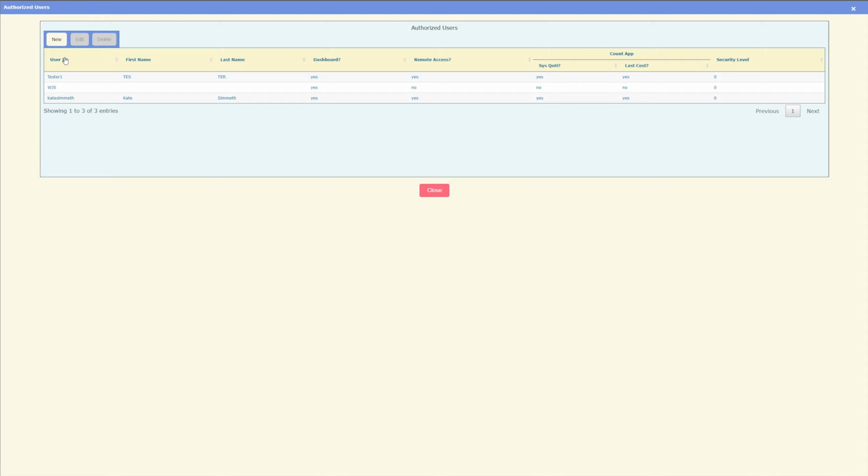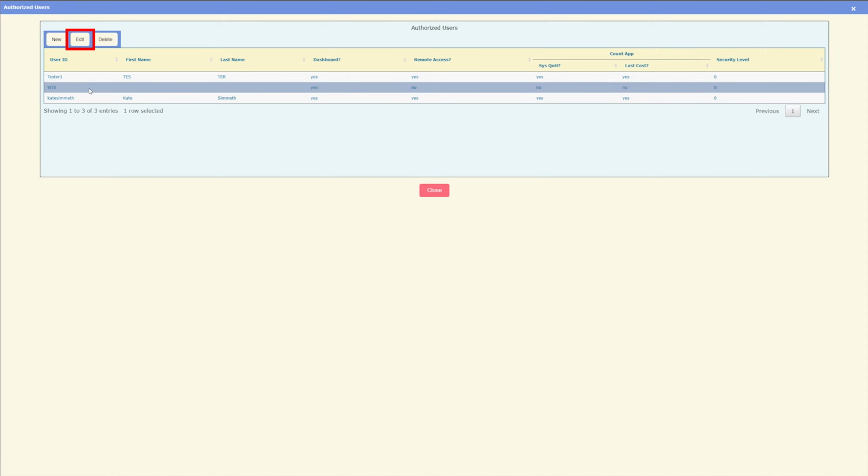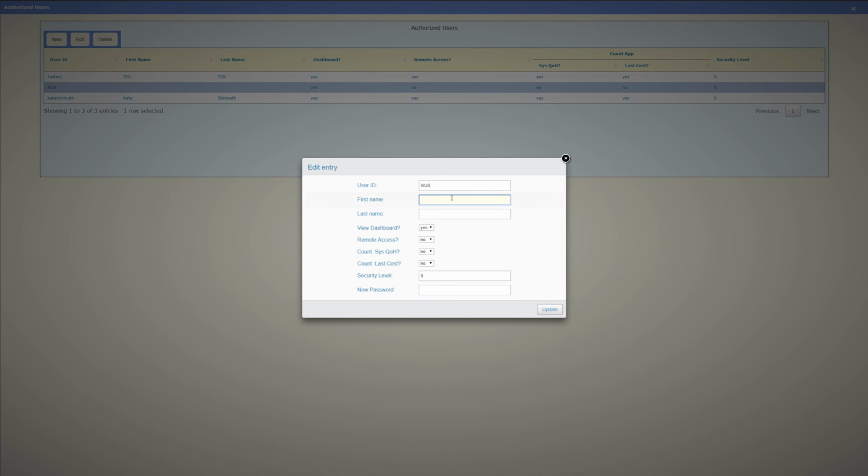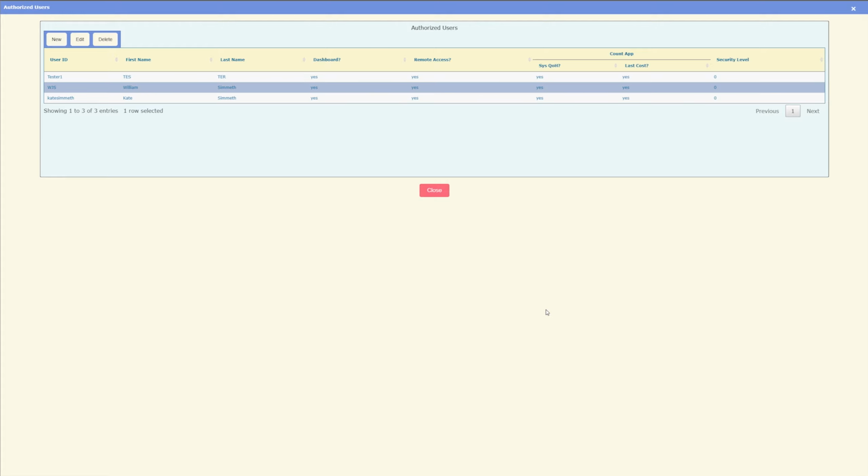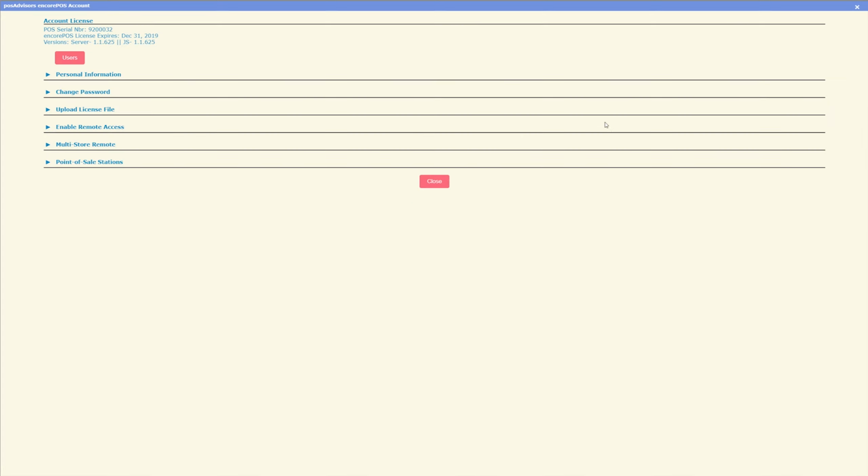To do this, click on a user to highlight it, and then click on the Edit button. Enter or change the personal information, password, and permissions of a user. The checkboxes next to Count System Quantity on Hand and Count Last Cost indicate whether the selected user can view these pieces of information. Leave the Count System Quantity on Hand marked No if you want your employees doing a blind inventory. Once everything is set to your liking, click Update. When you're finished with this page, click Close in the middle of the screen. Then click on the X on the top right-hand part of the screen.